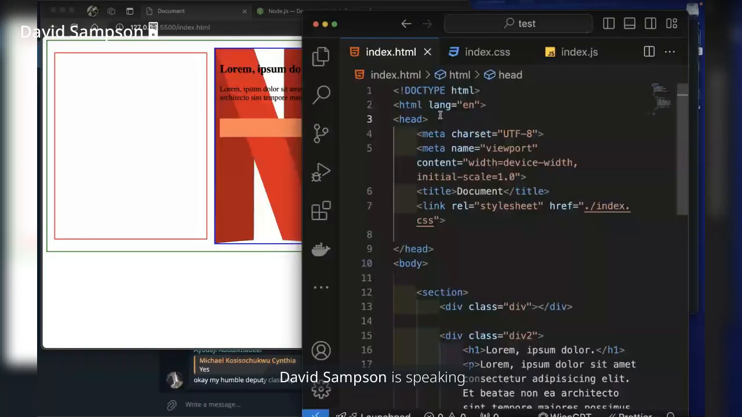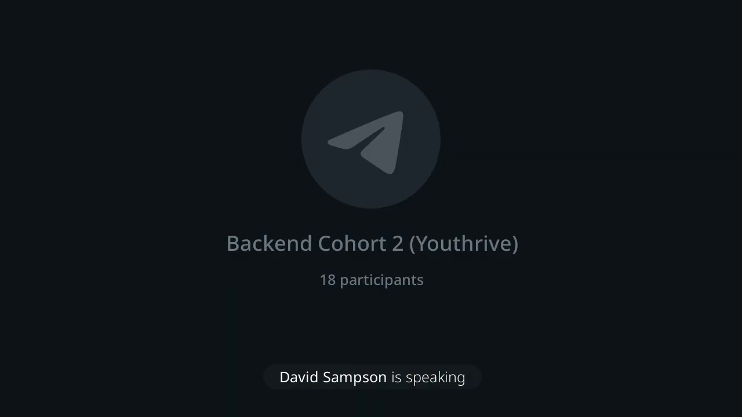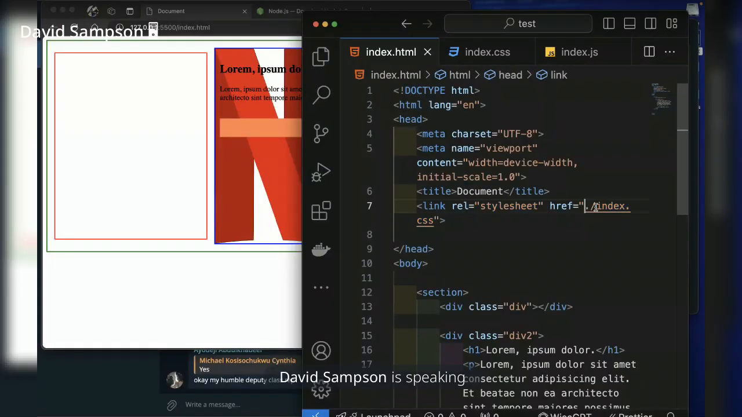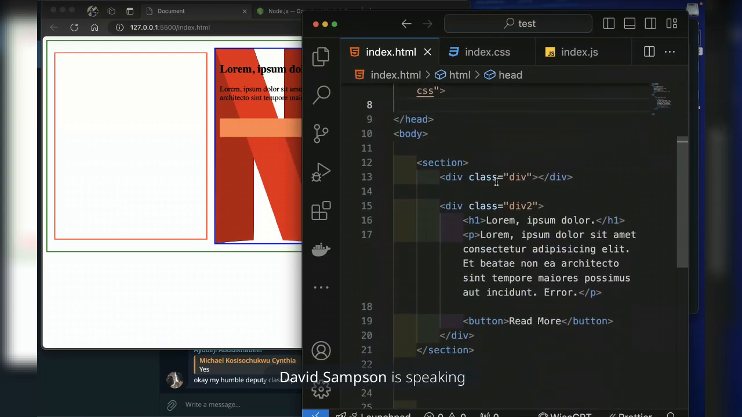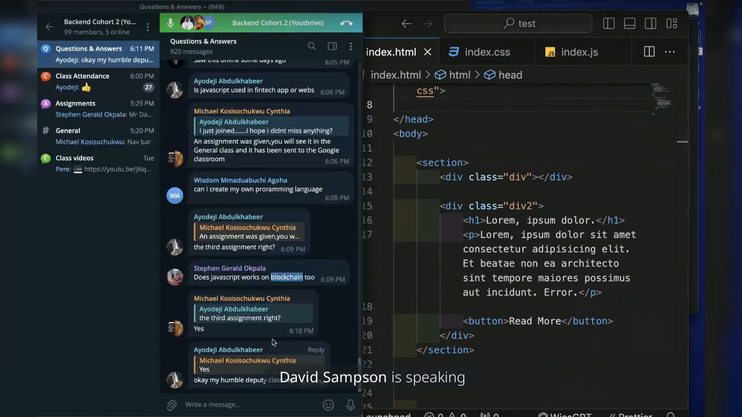When it starts reading the HTML file, it will see this link here and it will stop. Then move over to this index.css file. Read everything that is inside the index.css file, and then come back and continue reading the HTML and be applying the styles that it has read. That is the normal format for it.